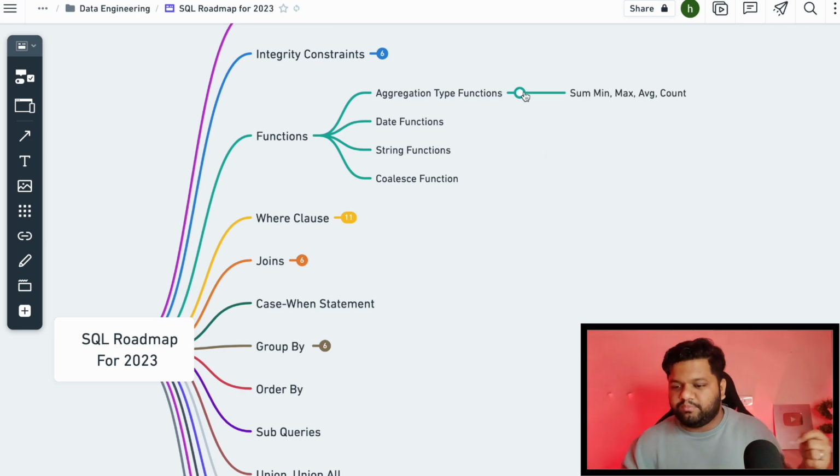Like the aggregation functions: min, max, sum, average, count. Date-related functions are very important, because in our databases there will be lots of datasets where you need to play around with dates, calculating the year, month, date difference, all those things. You need to know about it. String-related functions are very important. The COALESCE function is also very important when dealing with multiple columns that can generate null values as well.